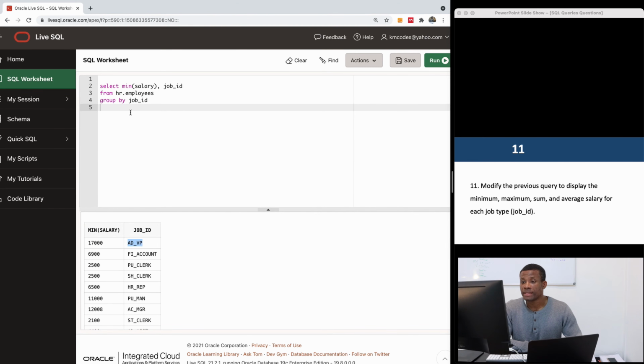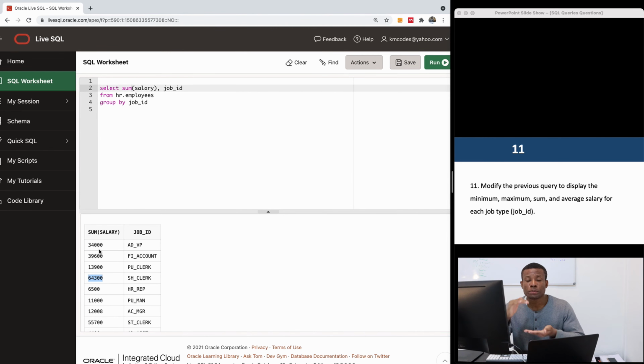So you can also get the sum of the salaries for each of the job roles. So I'm going to say sum. And so you can actually try different titles, but this gives the sum of the salaries for each of the job IDs specified.